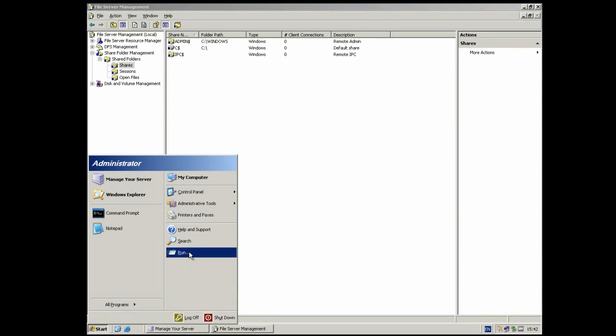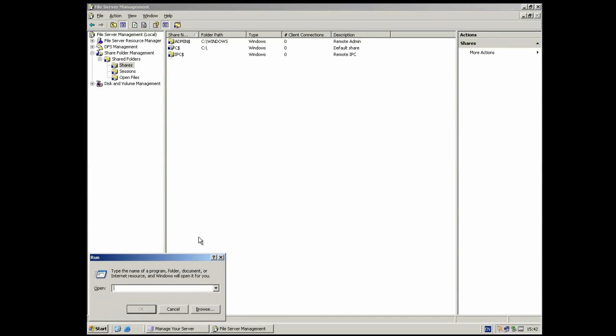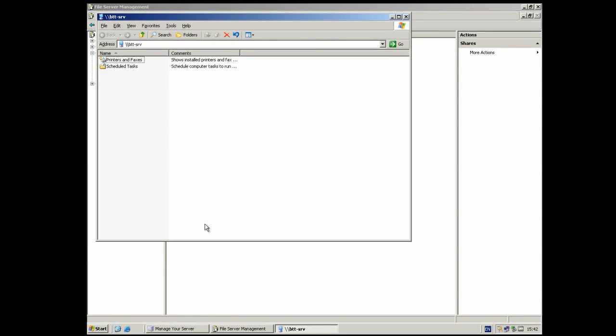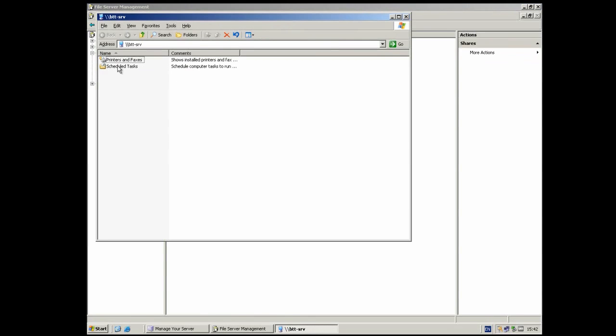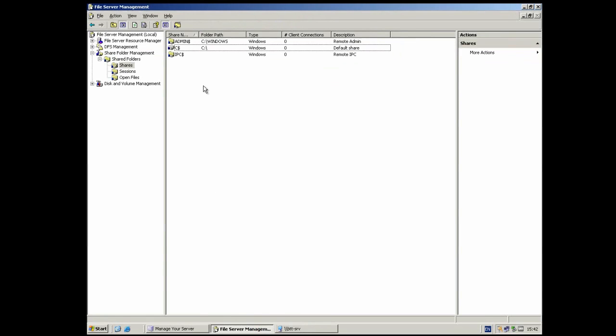as you can see, if we go to run and // the server name, that's the name of this server, and we'll see that there's no shared folders, even though it says it there, right? The reason that they're not actually being shown in this Explorer window is because of this $ sign here, which tells it to hide the share.